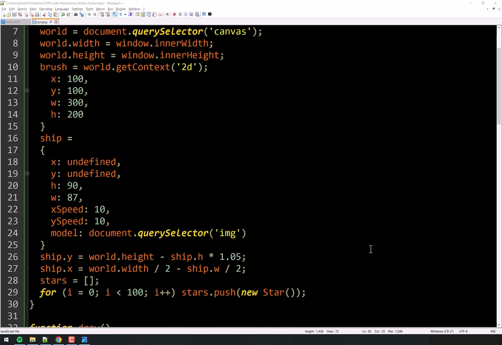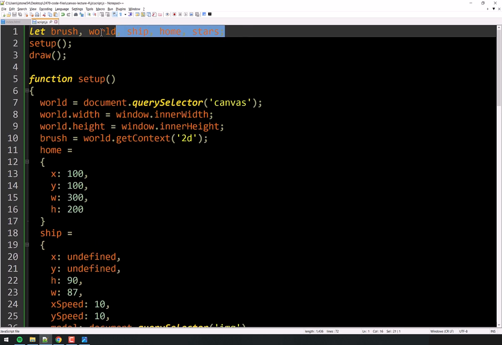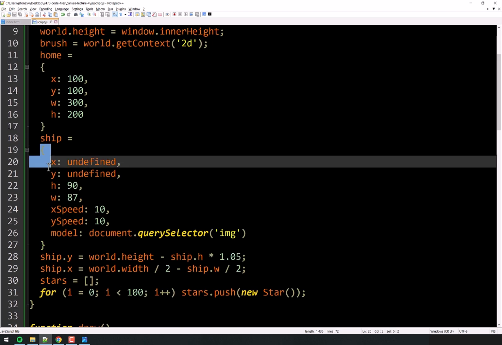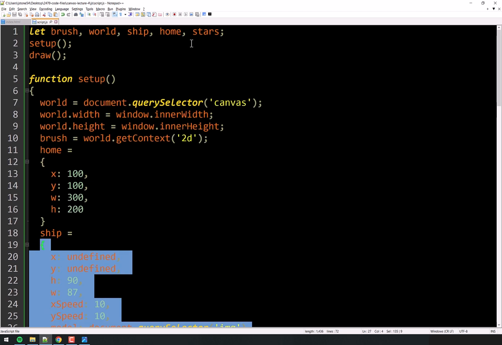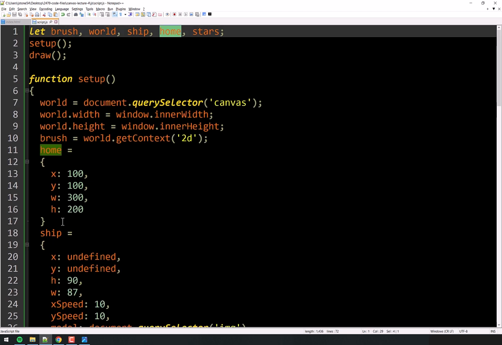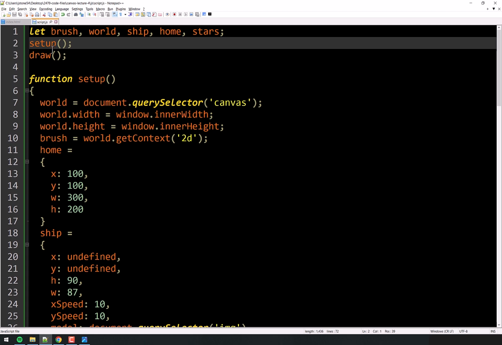All right, let's just do a quick recap of what's happened so far. We've set up some variables. The paintbrush that we're using to paint on our canvas, which we're calling world. We have a ship, which has been set up as an object literal. We have a home, which is also an object literal. Then we have a stars variable, which is an array that's filled with a bunch of stars. We call the setup function and then the draw function.